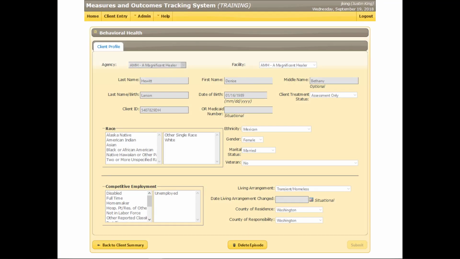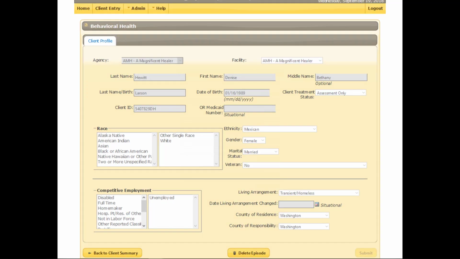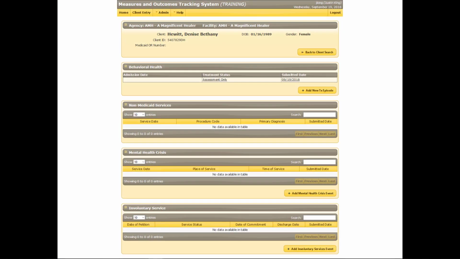Because an assessment-only submission is a one-time event, all the fields have been set to a read-only state, grayed out, and locked against changes. Return to the client summary by way of the Back to Client Summary button. If this client had returned and was again only assessed, a new assessment-only event should be submitted. Or if the client had returned and enrolled for services, a new behavioral health record should be submitted. Click the Add New TX Episode button.